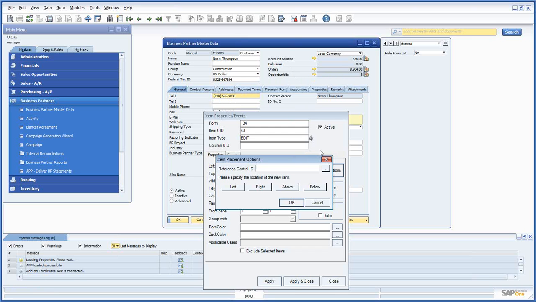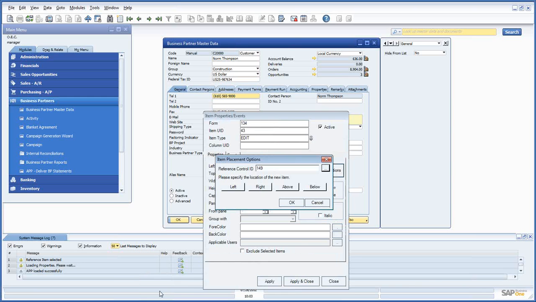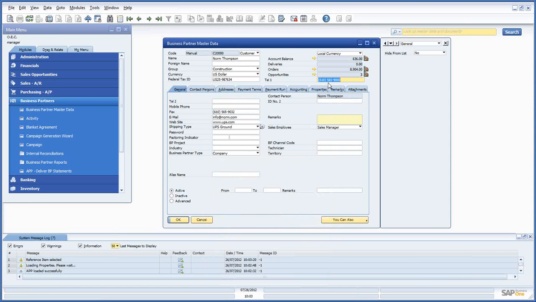So we're going to select opportunities. Before we select it, we click this little ellipse button, and it asks us to select a reference item. So then we can go ahead and click the opportunities field. Once it's selected, it places the ID of that field in here. So it knows it's 149, which is the ID for that field. And then we just say we want to place it below. So we'll click below and hit OK. And we apply our changes and close the window. And voila, the telephone number field is moved to the location underneath the Opportunities tab.